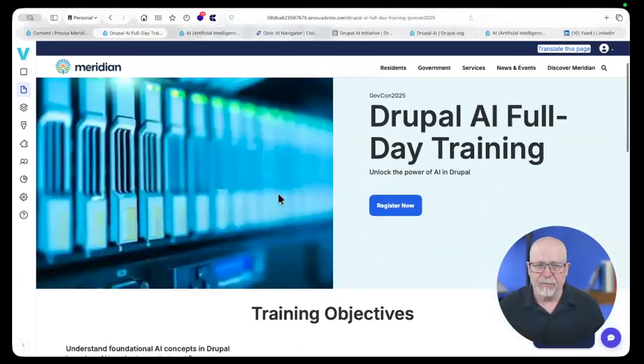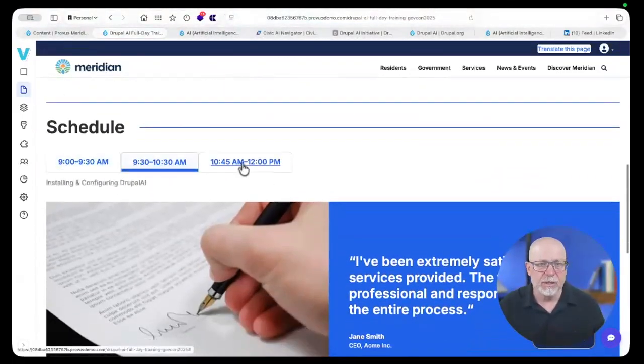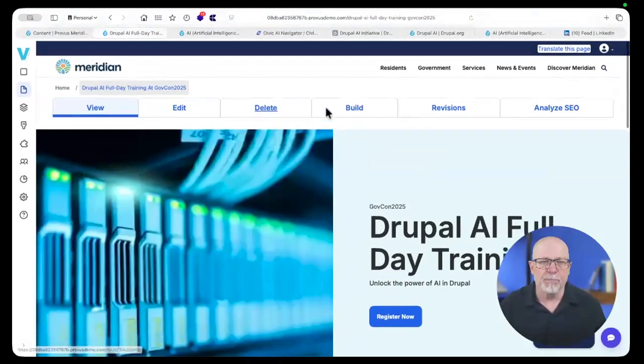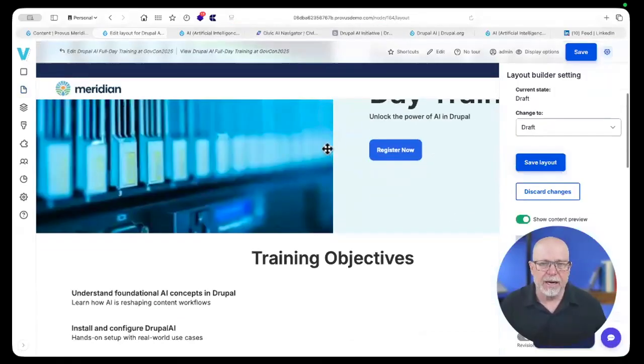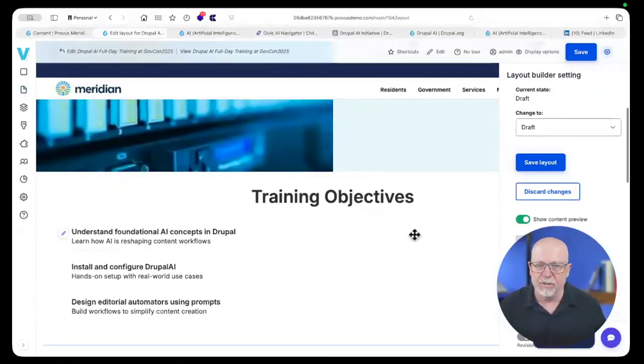I've been playing around with this for a bit now. So there's the horizontal tab system, and literally now it is a breeze to update this page. At the top, you have a build button, and this is true drag and drop editing. I can drag GovCon 2025 and put it down below. I can drag this register button and put it down next to training objectives.